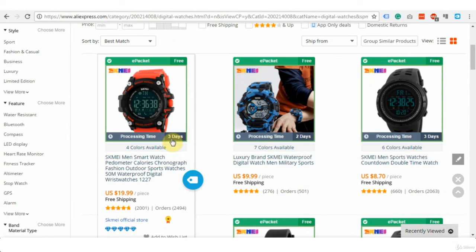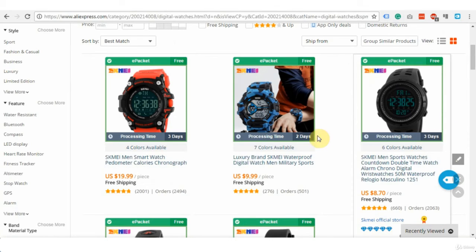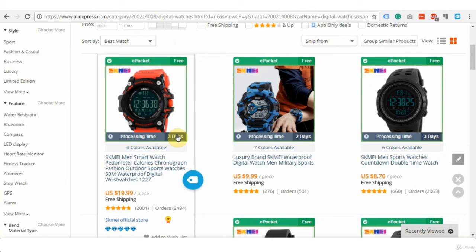First of all, processing time: 3 days, 2 days, 3 days. This tells you how long the supplier takes to process your order and actually send the goods out. Sometimes this can be as long as 7 days, which is not so good, because that adds to the length of time it takes for the product to arrive at the customer, and it means the customer has to wait longer before they can even get a tracking number. So the shorter processing times are better.